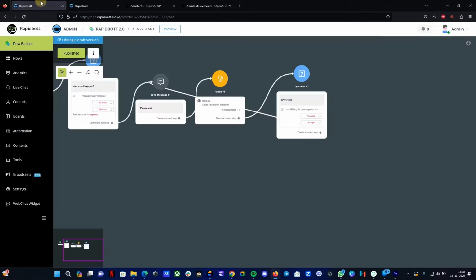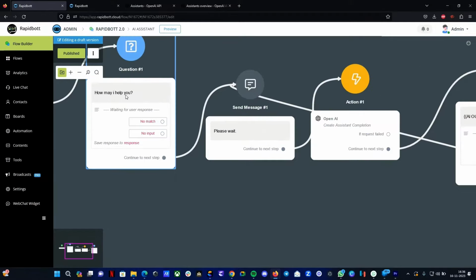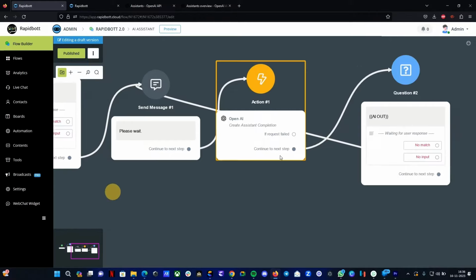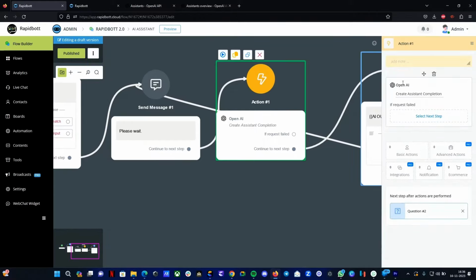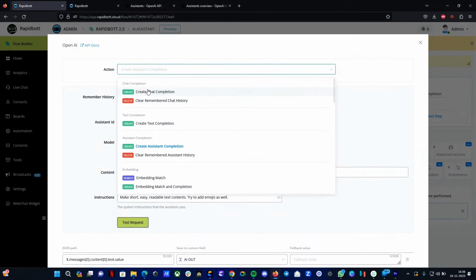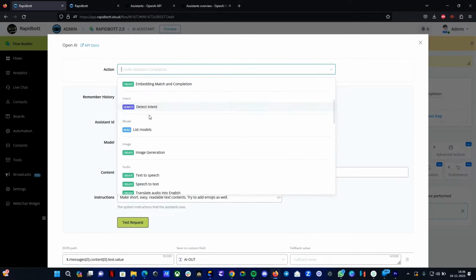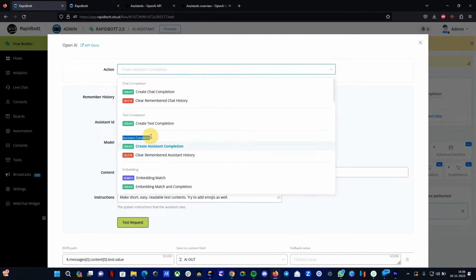So let's head back to the flow builder. I have set up a basic flow to understand how this entire thing works. Here you can see we have a question block where the user types something, we are collecting the input, and heading on to the OpenAI assistant. We have the create assistant completion. In the OpenAI integration action block, we have made a couple of changes to the existing integration. You can see a lot of changes we made. We made the UI a little cleaner now, and we added the assistant API integration. So here you can see assistant completion. This is what we are going to use today.